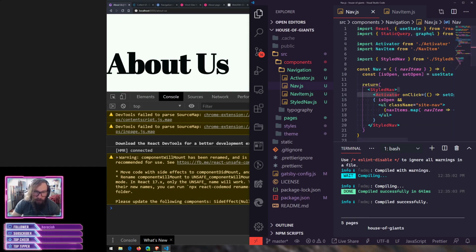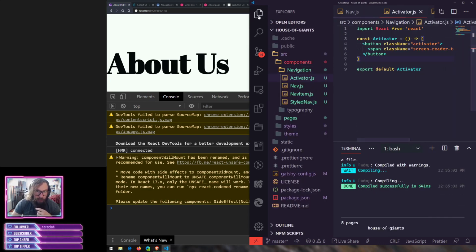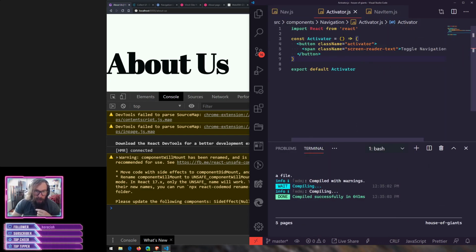And yes, okay, this makes perfect sense. So I've defined this onClick action on our activator component, but our activator component doesn't have any way right now to pass that onClick function down to this button. So what I need to do is set that onClick as a prop that we pass down to our button.